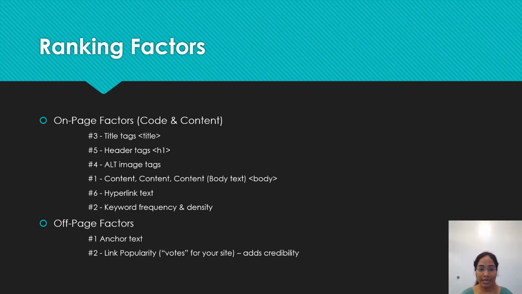The next would be the header tags. The header tags are usually a format of the headings or something which would be displayed in a web page. The next would be hyperlink text. So the hyperlink text would also be helpful in rendering the website. So all these on-page factors are ranked based on how the page would be retrieved.